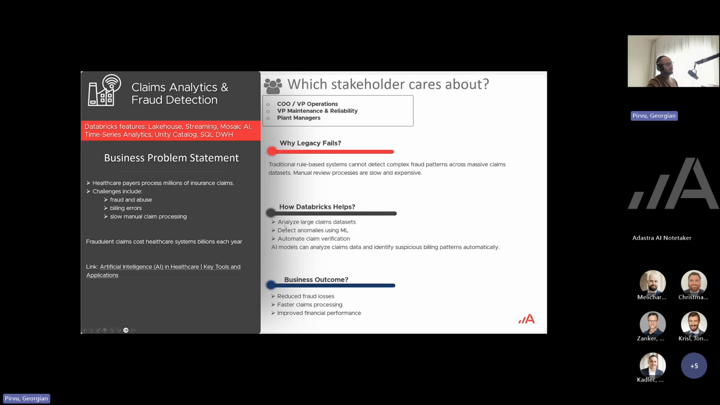So it analyzes large claims data sets, detects anomalies in the data set, and maybe automates the claim verification. So instead of the insurer focusing on thousands of claims, they are just focusing on the ones that are more suspicious, right? And this reduces fraud losses and gives faster claim processing.